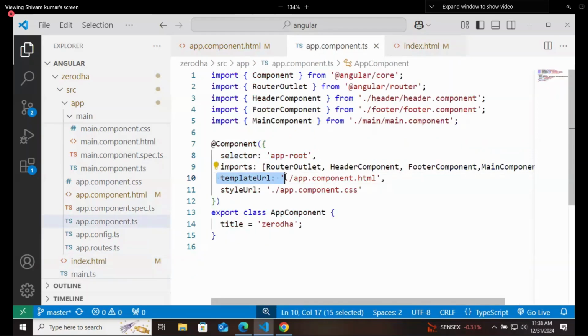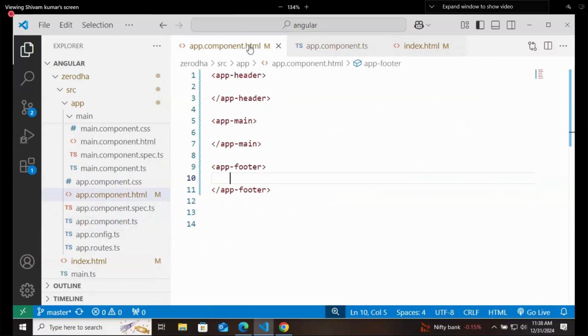Template URL means app-root is the tag, but where is its HTML file? So its HTML file is inside app.component.html here. So this is the HTML file which will go to index.html. Inside that we have written three tags: app-header, app-main, app-footer. How are these coming here?